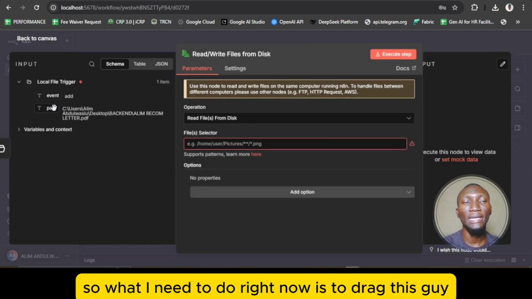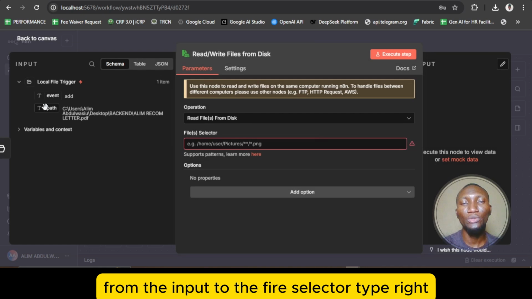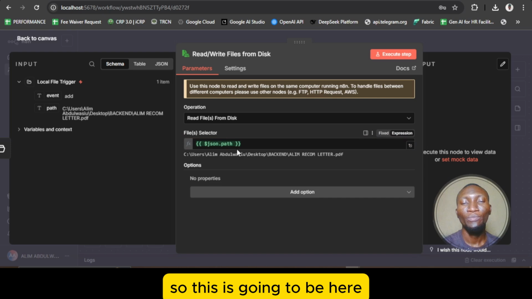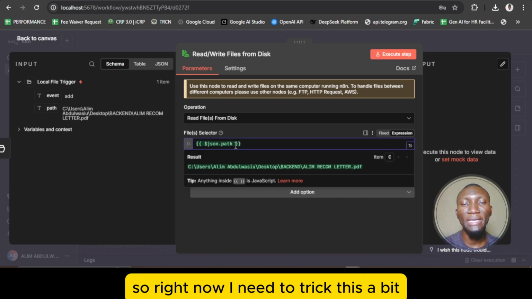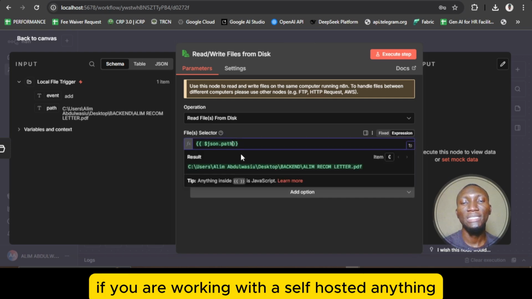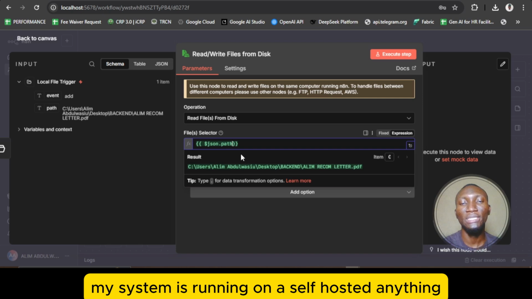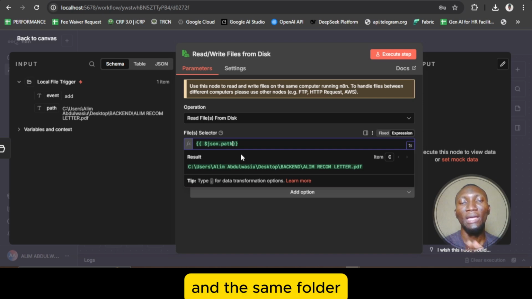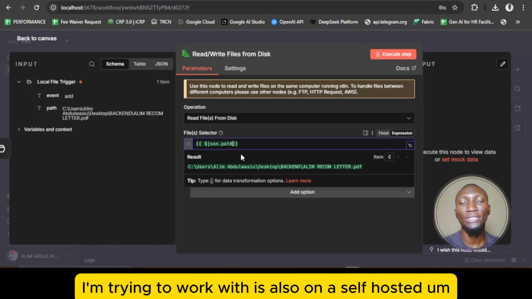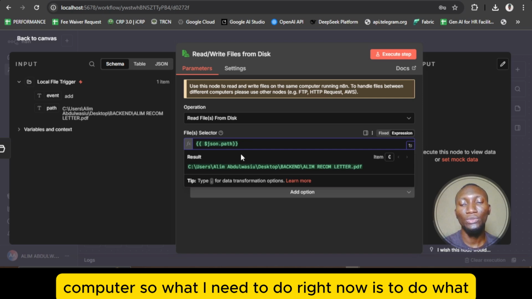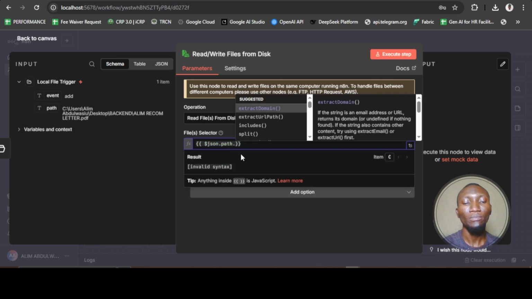What I need to do right now is drag this from the input to the file selector type. Now I need to tweak this a bit. If you are working with a self-hosted n8n, I think you need to do this, because my system is running on a self-hosted n8n, and the same folder I'm trying to work with is also on a self-hosted computer. So what do I need to do right now?